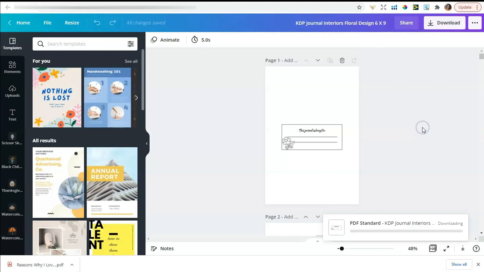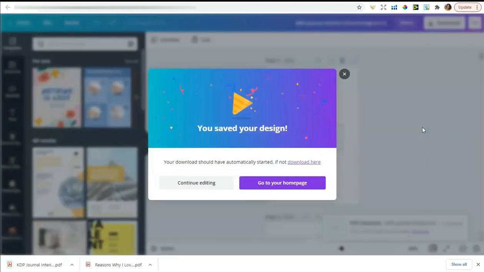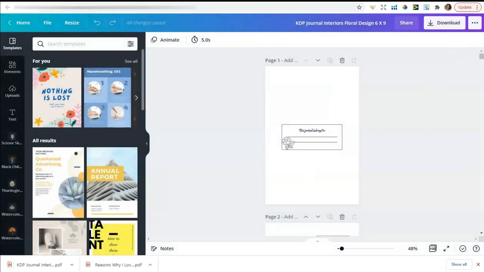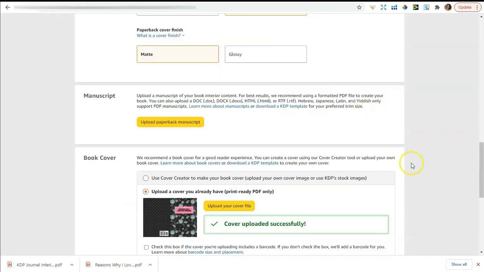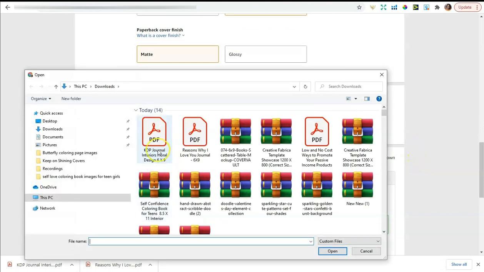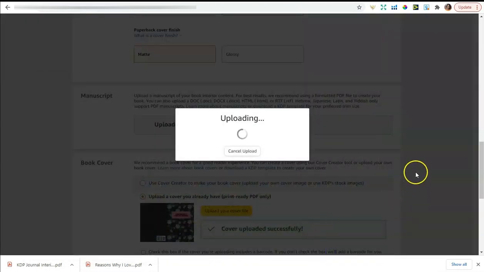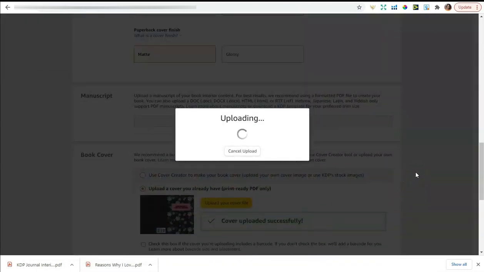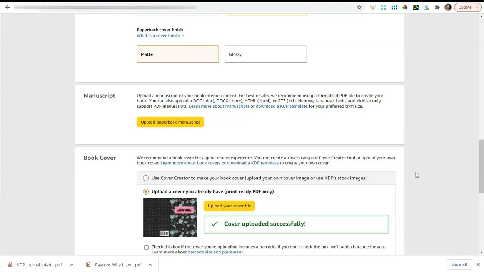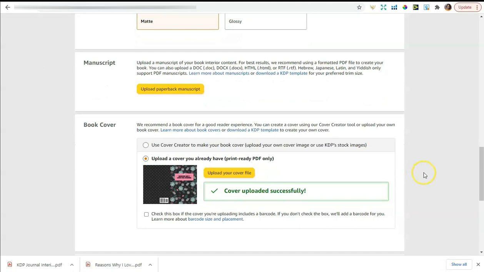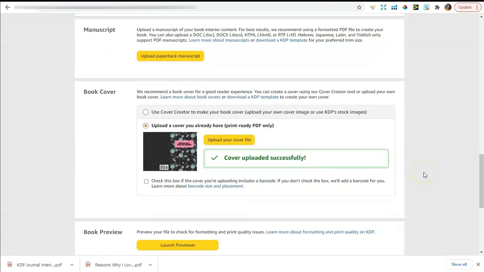So I'm going to go ahead and select download to select all pages, and then once that's done, we're going to upload that into the interior portion. All right, so that's downloaded. So I'm going to come over here and I'm going to select upload paperback manuscript, select KDP here, click open, and then I'm going to allow this to finish uploading. Sometimes it takes a little bit of a while for this to all finish, but hopefully it'll go fast today.